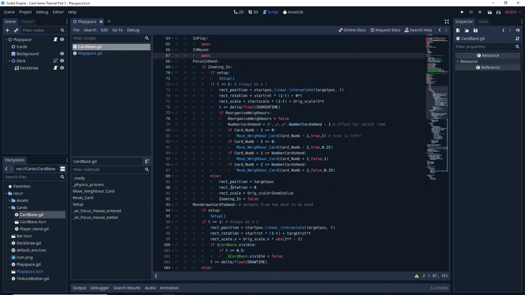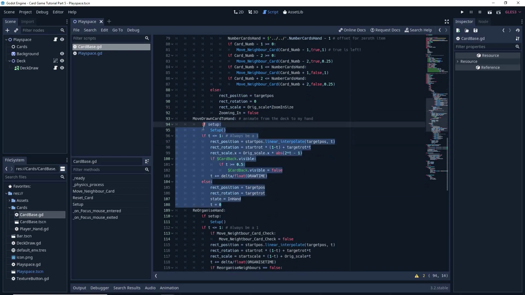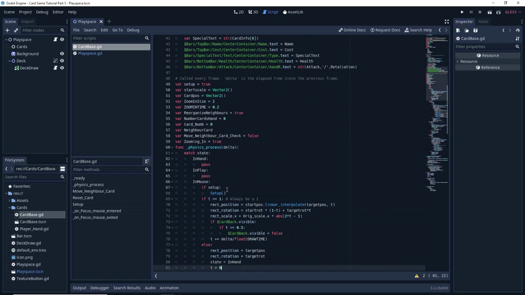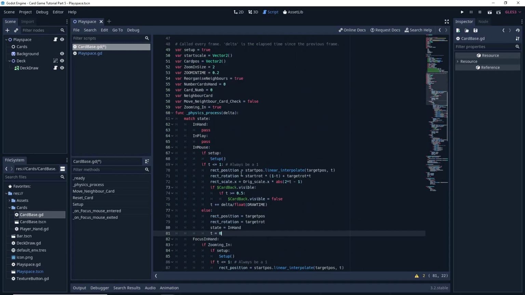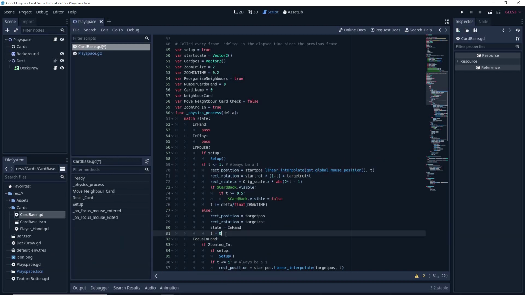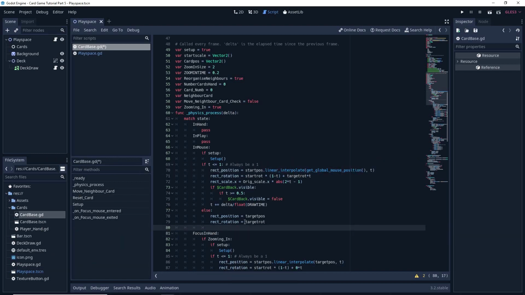There's going to be the same code all over the place, so let's just copy some stuff from down here and copy it up for in mouse. There are a few differences because each one has its own little quirks. Here, our target position is just going to be the global mouse position, and once we've finished we want to keep it in state in mouse, and we want to keep our position always wherever the mouse is. If you do this, it won't quite work, because that'll give you the top left corner of the mouse, not the exact center.